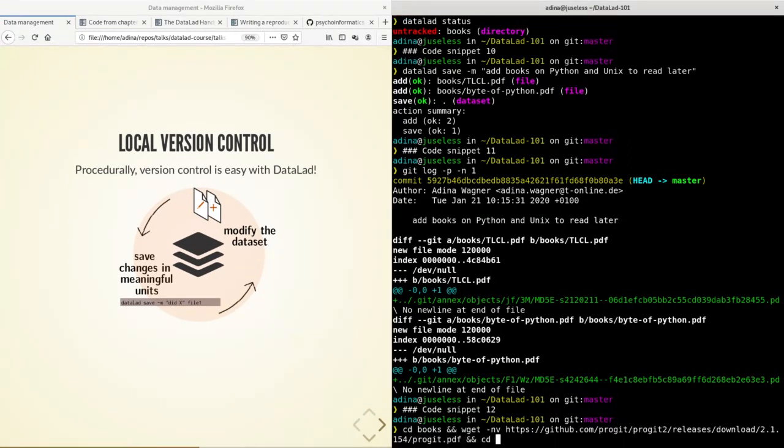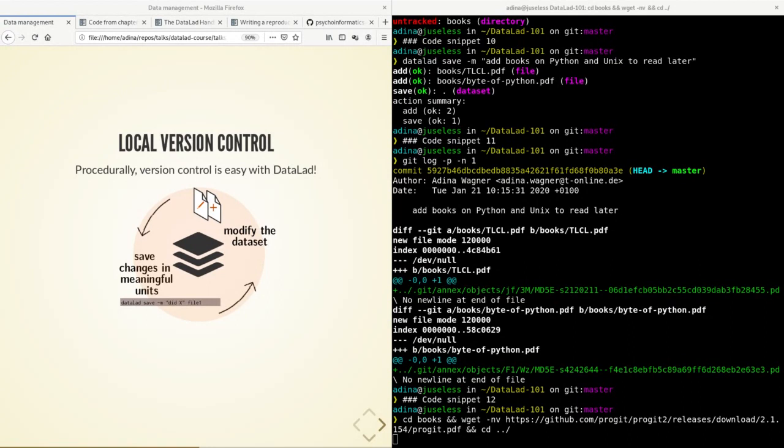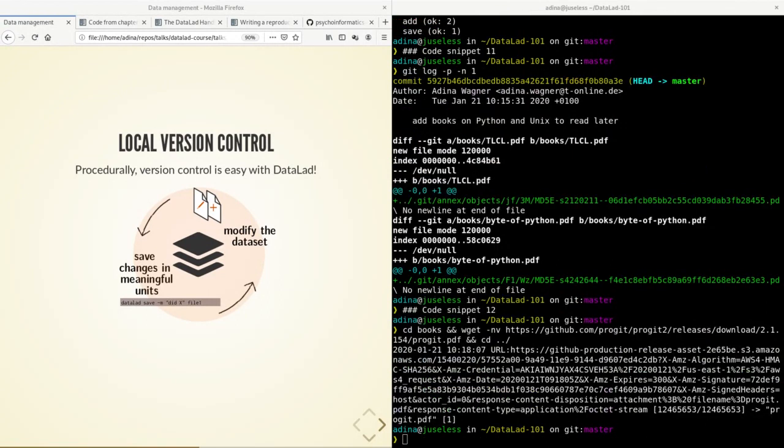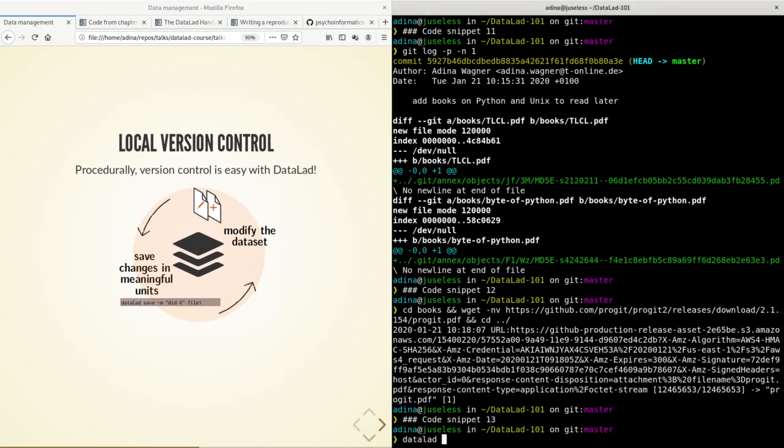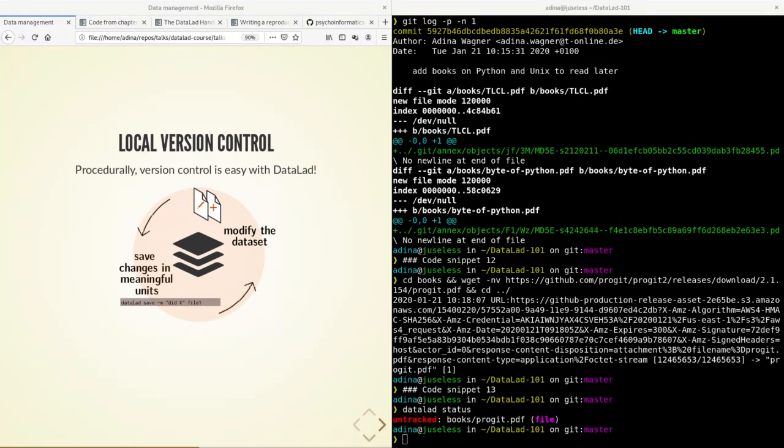So I'm using again the wget command, and now I'm downloading another PDF to save it in there. And what I can do now is show you how to save a singular change that was made to the dataset. So first I query DataLad status, what it thinks about it. It says I have an untracked book in this directory.